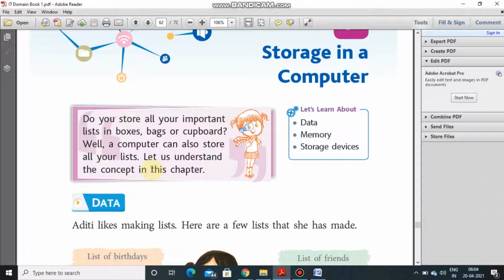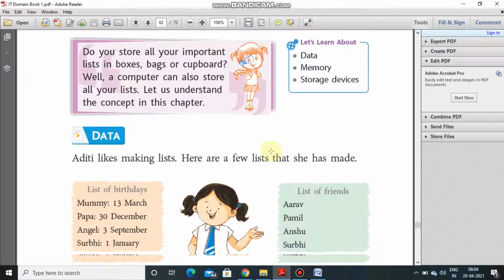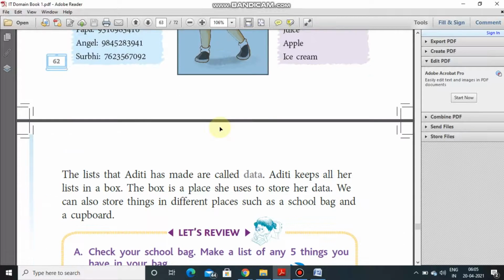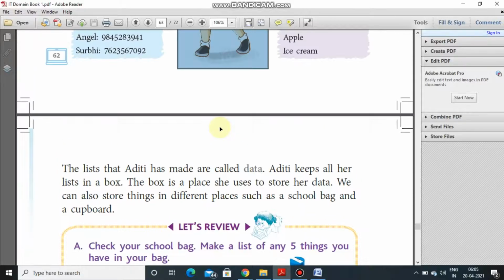After that, it was our last chapter, chapter number 7, storage in a computer. As I had told you in the beginning itself, a computer is capable of storing a huge amount of data. That means it can store a lot of content in its memory. And I had also mentioned that it stores the content in the hard disk, which is inside the CPU.